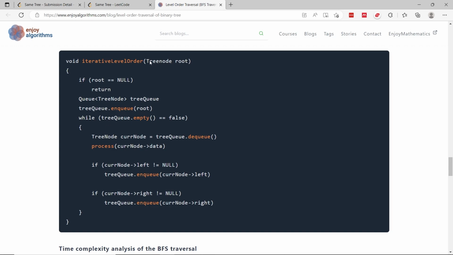First, you pass in a node as a parameter. It's a root node. You check if that node is null, then you return. Otherwise, you create a queue that can store nodes, and then you enqueue the first node in your tree, which is the root node. After that, so long as your queue is not empty, you need to remove the first node and then add to the queue the left and right child nodes of the node that you just removed.